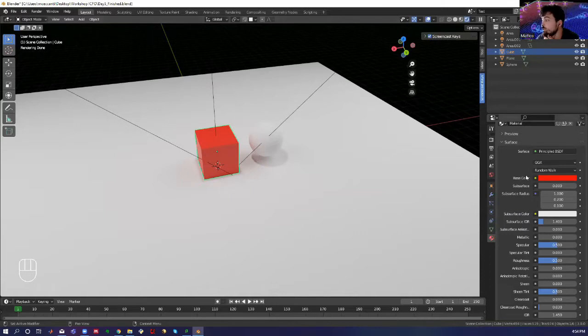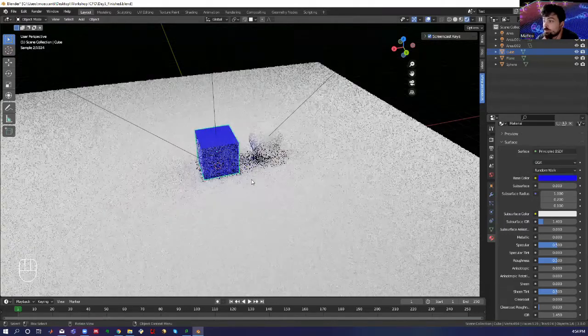Okay, base color is easy to understand. It's the color of the material.